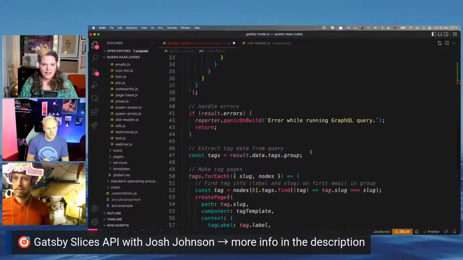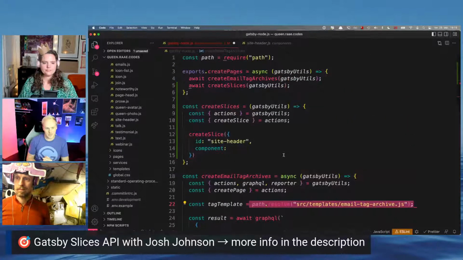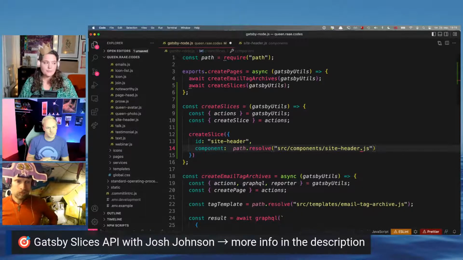I need to do path resolve? Yeah, you do it the same way as you would with your page component. Look at me copy pasting, it's the way I roll. So then it would be source components, and then site header. Then I am guessing, because this might be wrong, because I've stopped doing default exports, that this component needs to have a default export.